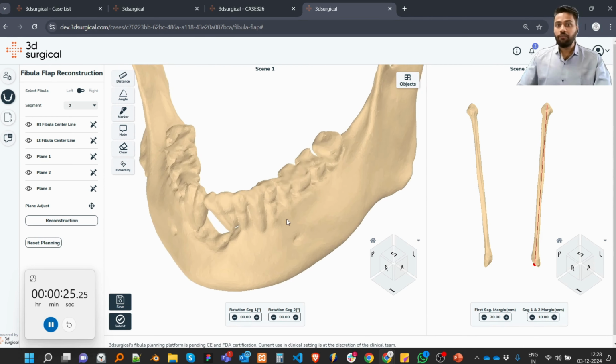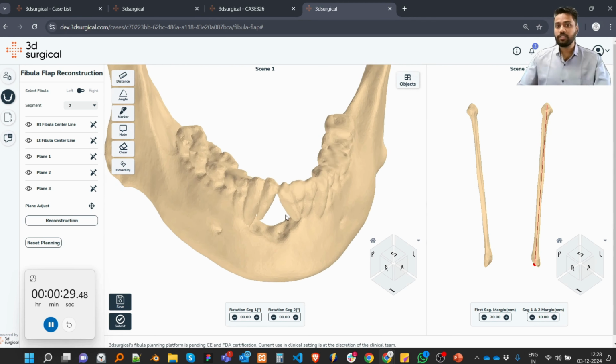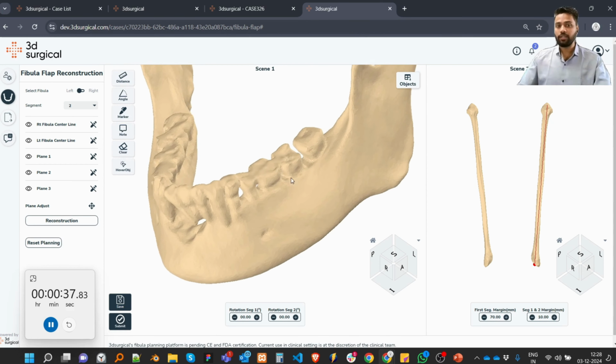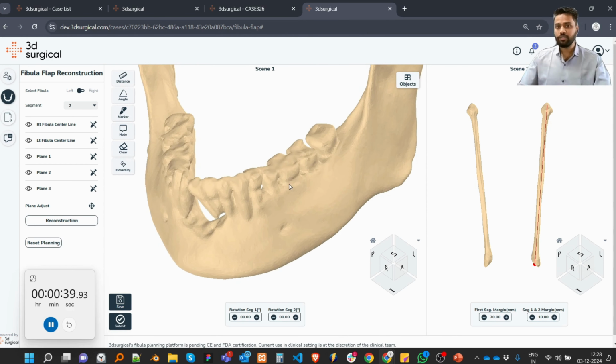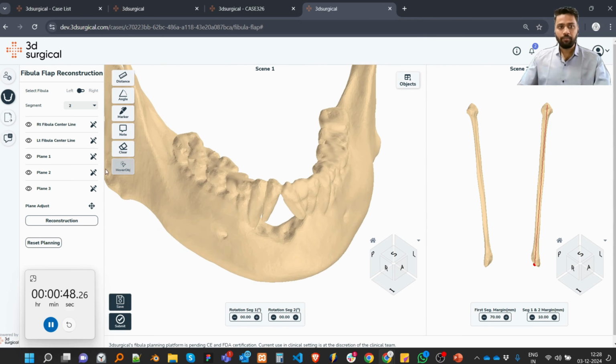Now, where this distal segment should come depends on the surgeon's preference. If the surgeon says the first segment should come at the left side, then you can create the first plane here. Or if they say the right side, sorry, this is the right and this is the left, so if they say right side, then you can create here, or if they say left, then you can create here. So let's create the first plane on the right side.